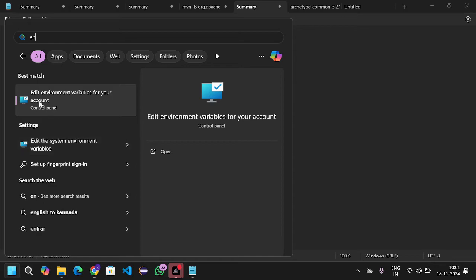You can get two options. One is edit environment variables for the account, and the second one is edit system environment variables. Edit system environment variables means the variables which are used by the OS. An OS can contain multiple accounts also. By default we will use one only, but if you want to use multiple accounts, you can give multiple accounts also.